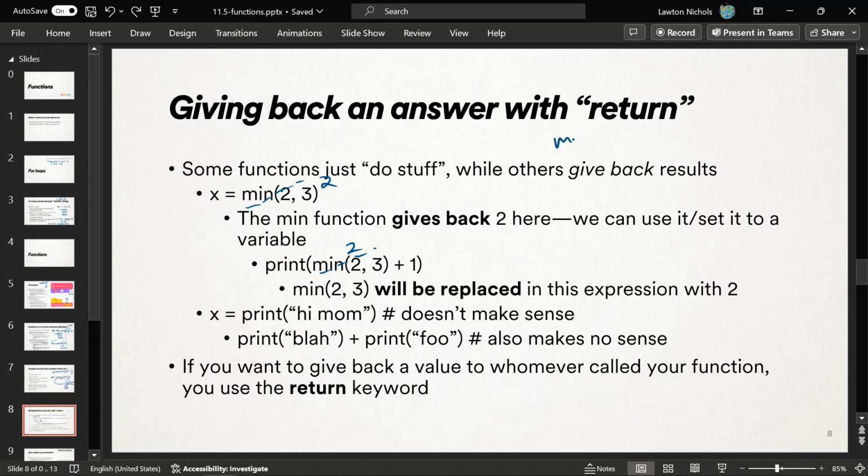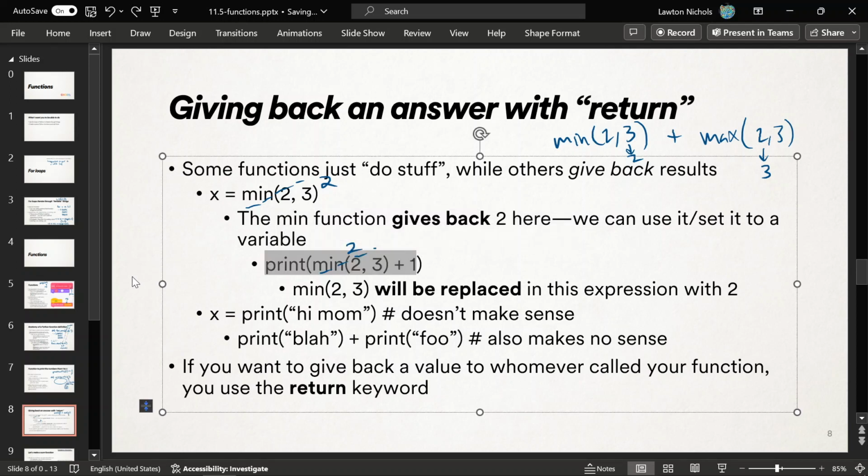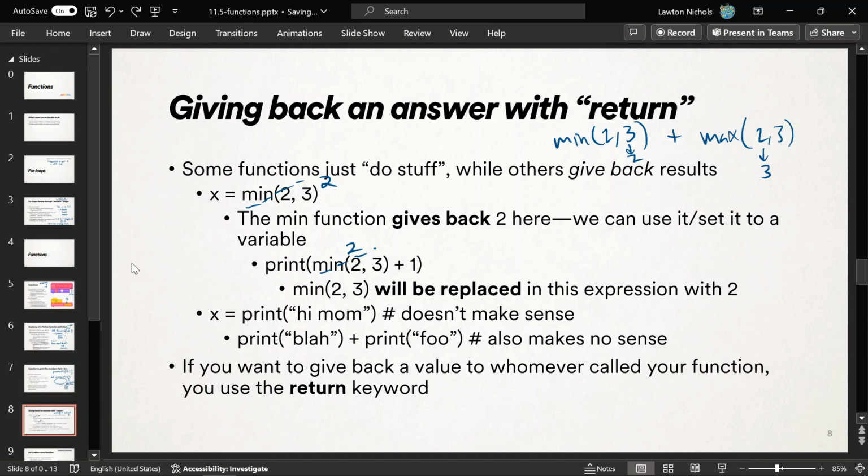Like you can say min(2, 3) plus max(2, 3), that makes sense. Because you can imagine these functions are giving back answers, and they're going to be replaced with their answers. So min(2, 3) gives back 2, max(2, 3) gives back 3, and so you can create a bigger expression that computes 5. You see that? So that's pretty nice. Okay, so you can imagine functions that give things back are going to be replaced by the values that they give back, and so you need to use them in a larger context, print them out if you need to. It's not going to do the printing for you, for example, right?